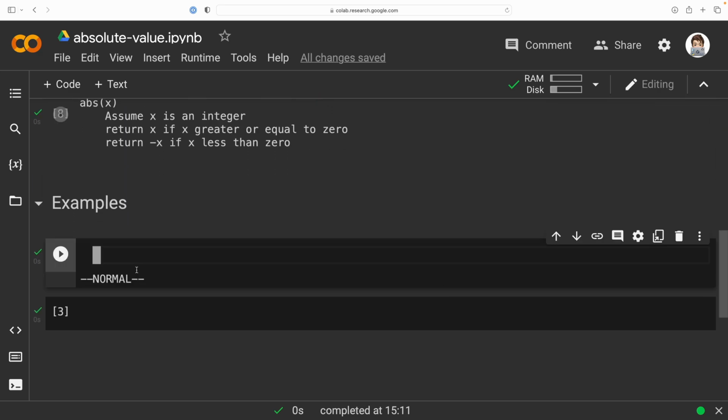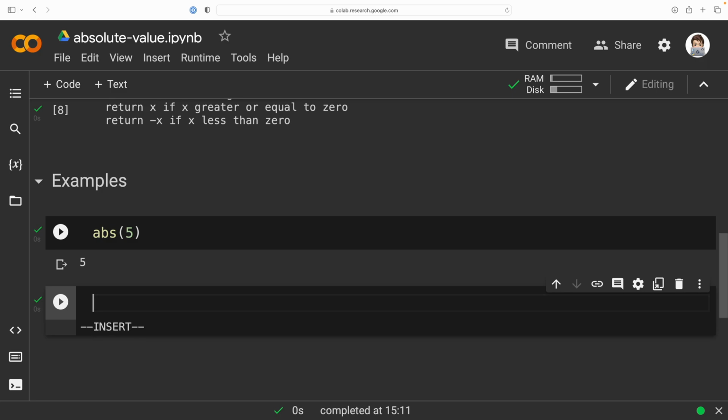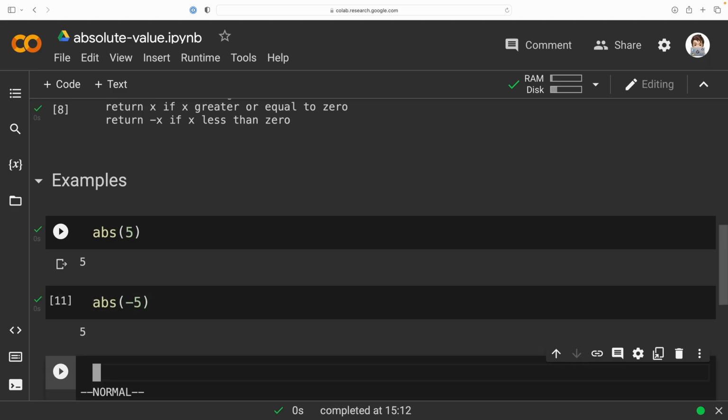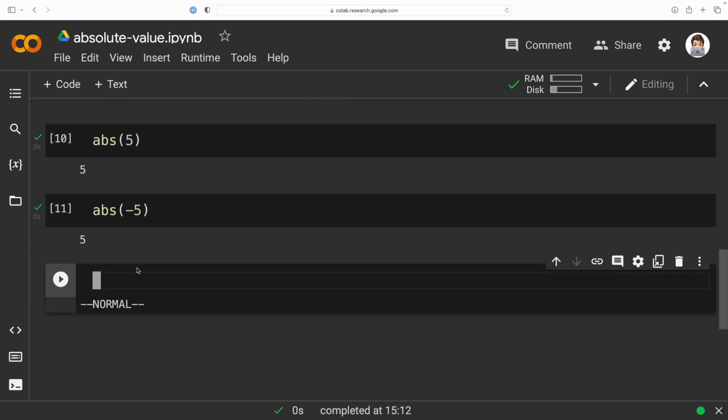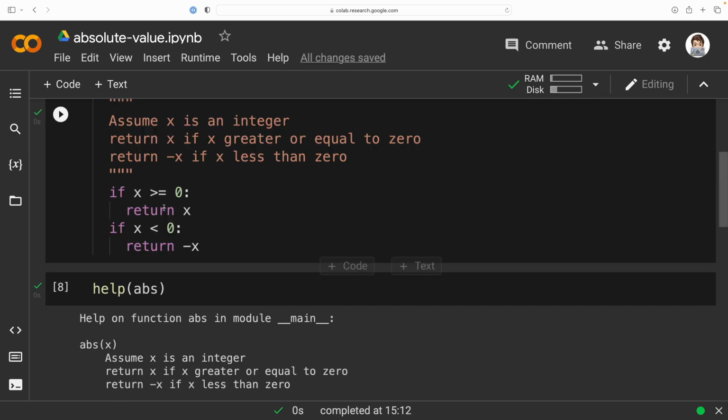So we are going to call the function abs, pass in an argument of 5, and the function returns 5. Let's call the function abs once more, passing in -5 as the argument, and it returns +5. And it did this in the second case by taking the argument -5 and negating it, so our function works.